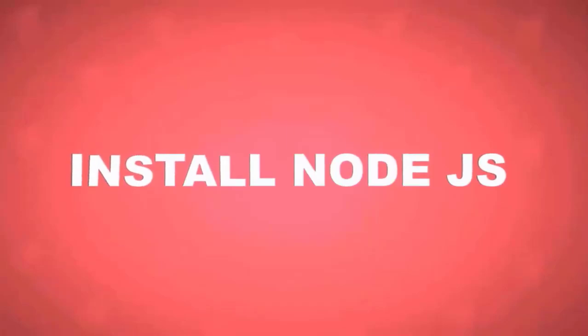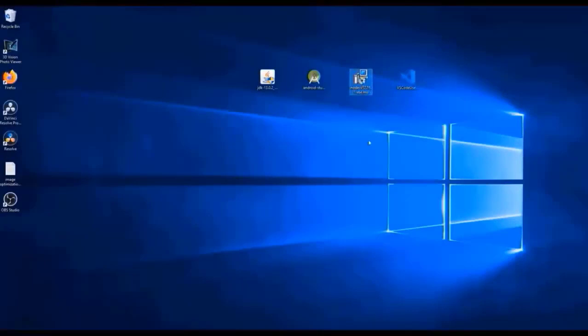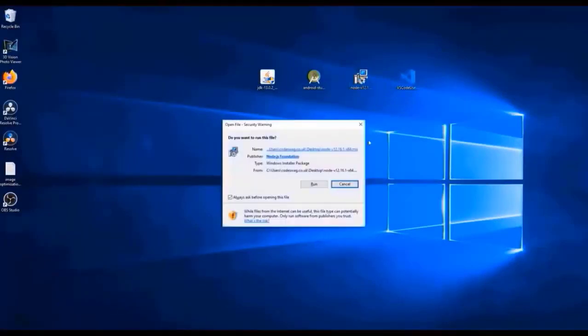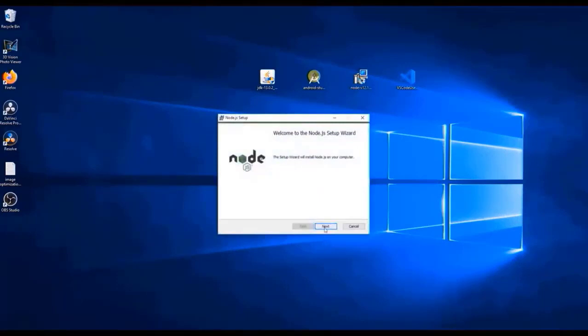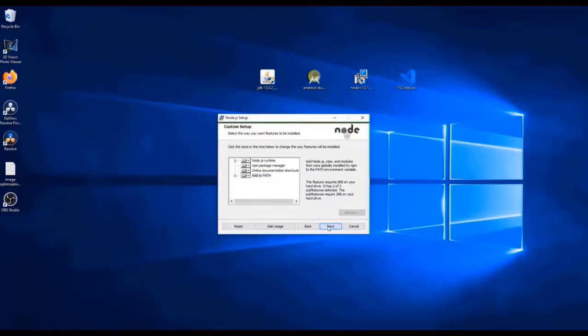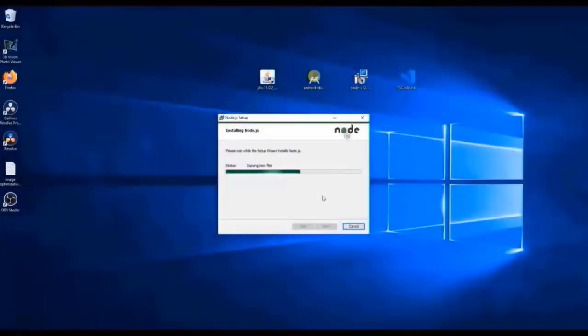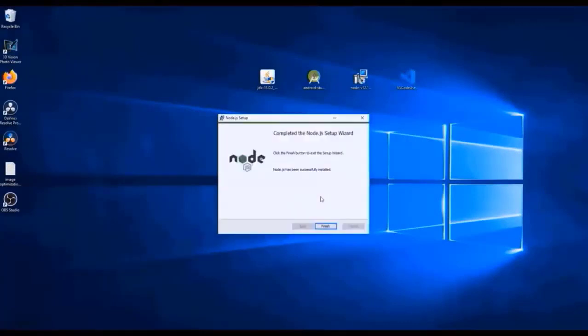Okay, now we can install Node.js. Now go to the Node.js website, nodejs.org, and download for Windows your version. Just download the software, just install Node.js, click on run, click on next, and agree the terms and conditions, and click on next, next, next, and select the option and click on install. Okay, once the install finishes, just click on finish.